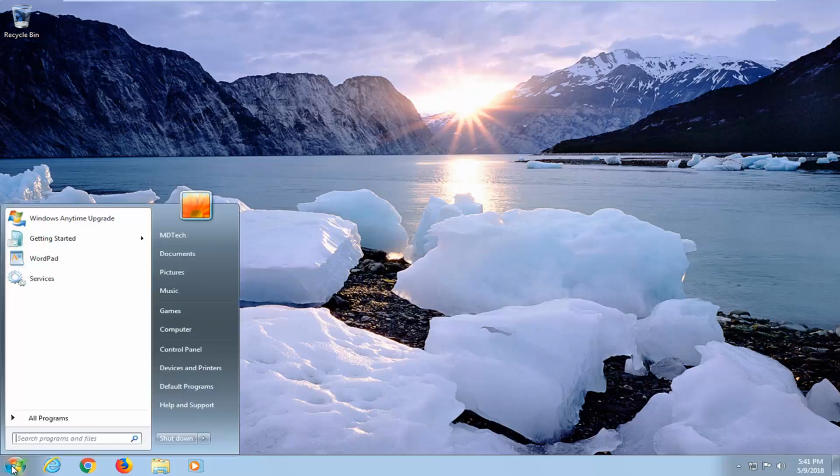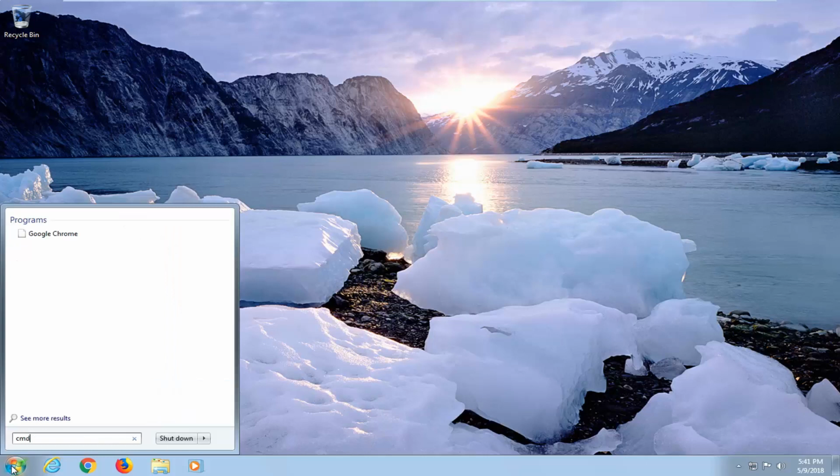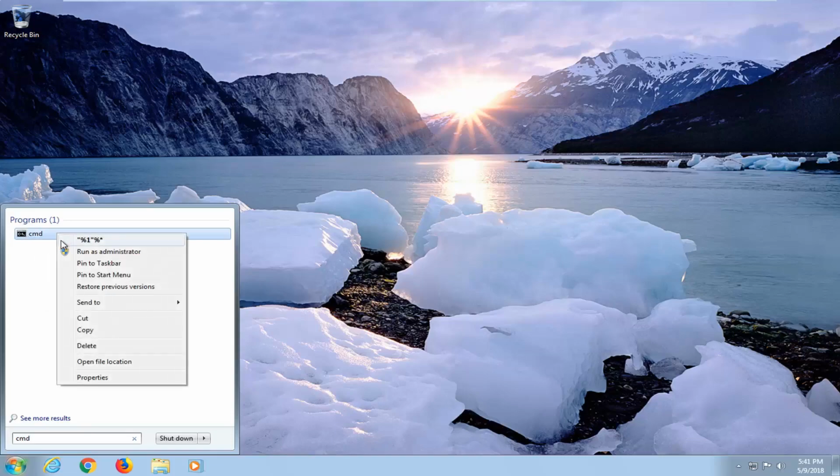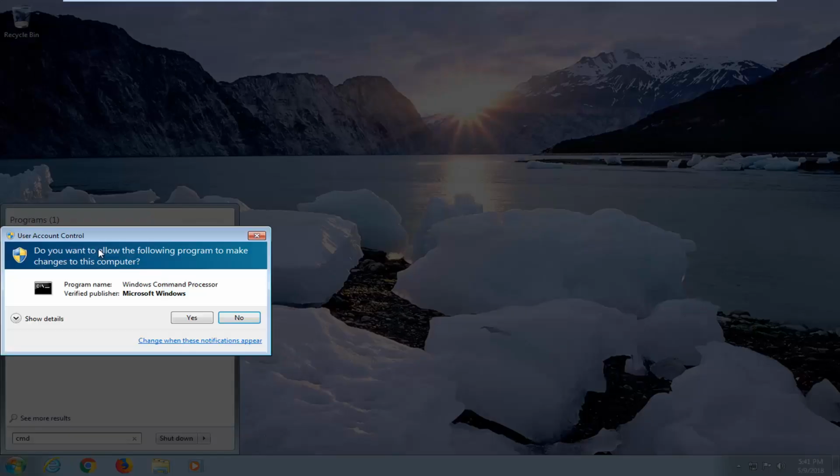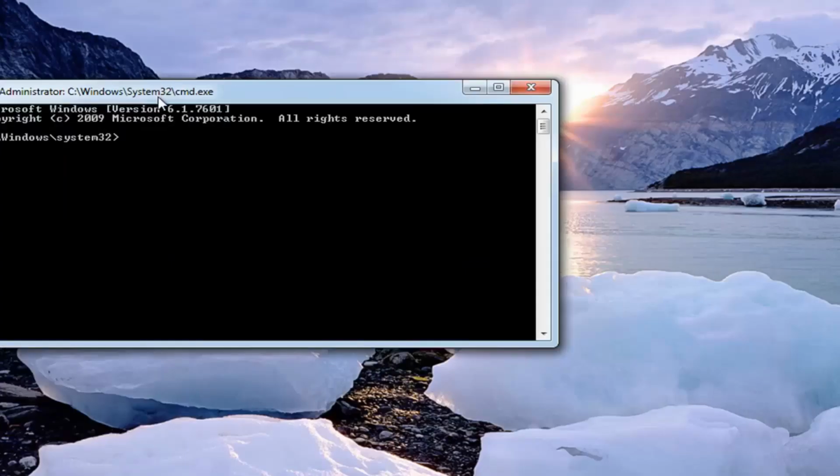So we're going to start by opening up the Start menu just by left-clicking on the Start button one time. You want to type in CMD. Best match should come back with CMD right underneath Programs. Right click on it and then left click on Run as Administrator. If you receive a User Account Control window, you want to left click on Yes.